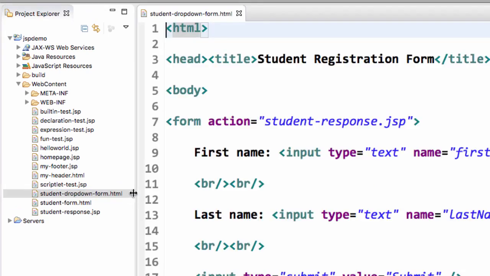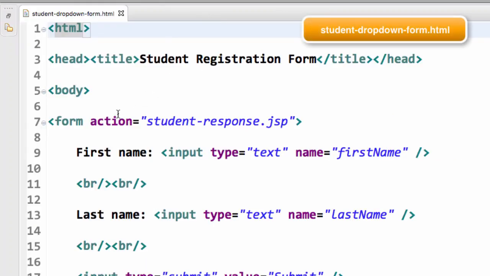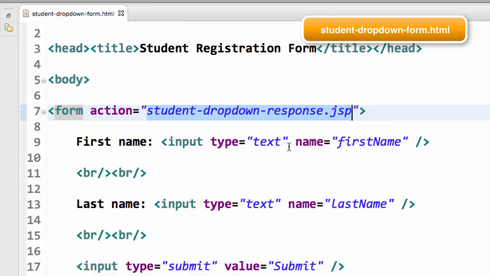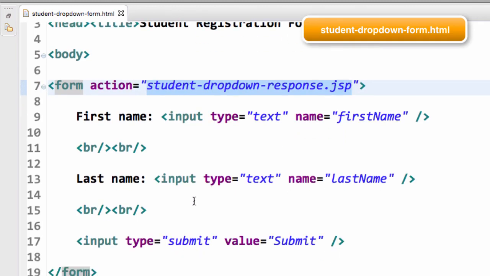And I'll expand the window here for a second. Okay, great. So the first thing we want to do is on line 7, we want to change the actual JSP page it's going to point to. So we want it to point to student-dropdown-response.jsp. That's the new page that we're going to create in this video for actually processing the form data from the drop-down list. Now everything else here is the same.